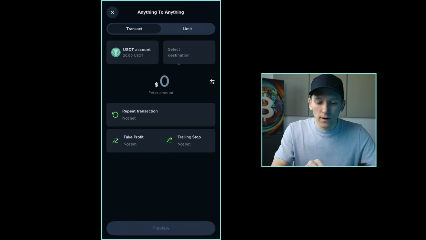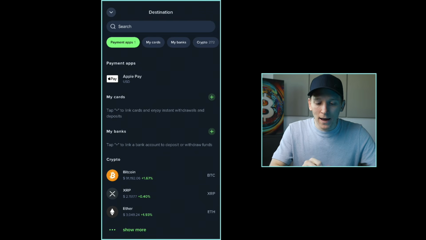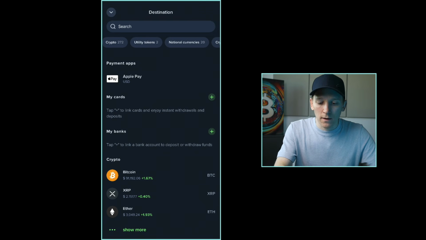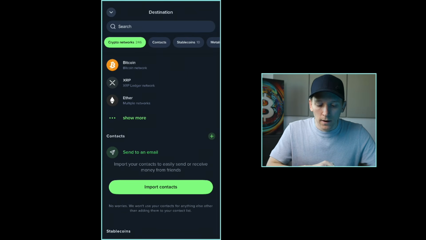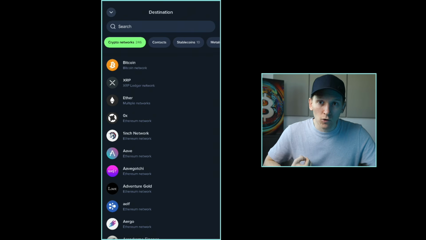So on the right-hand side, where it says select destination, what I'm now going to do is scroll over here and press crypto networks. So I'm going to press that. Now, these crypto networks are available for me to use to withdraw my funds. So in this instance, I'm not actually swapping the coins. I'm just using a crypto network to withdraw the asset. I know it's in this transact feature, which is slightly strange, but I can withdraw USDT over many different networks.